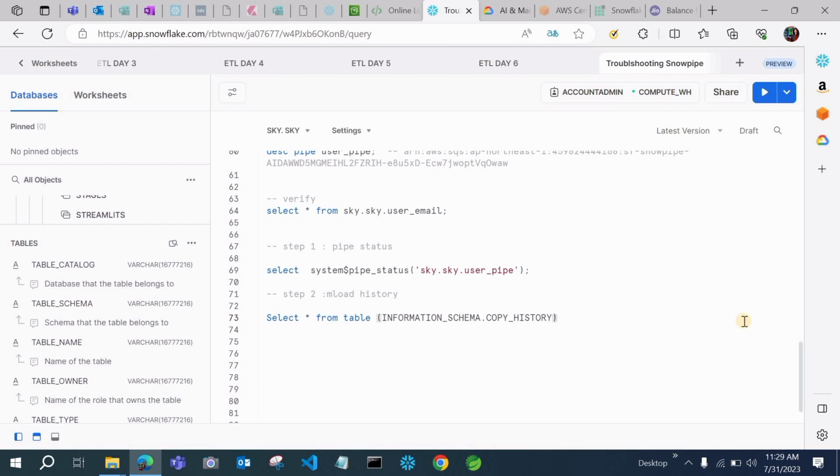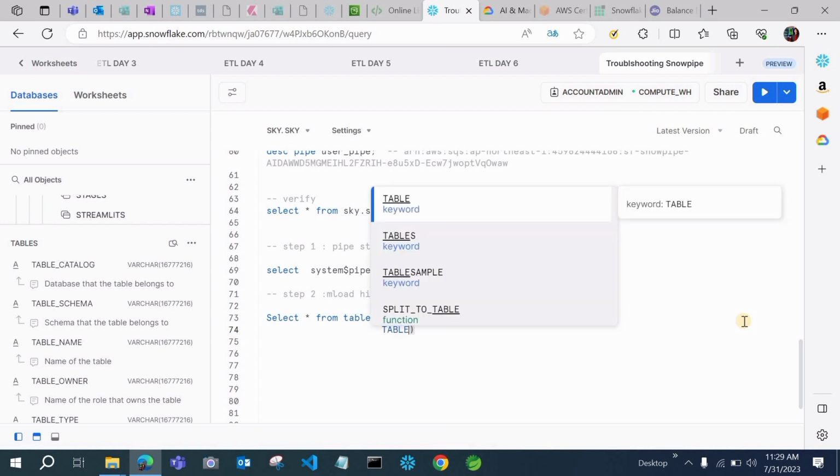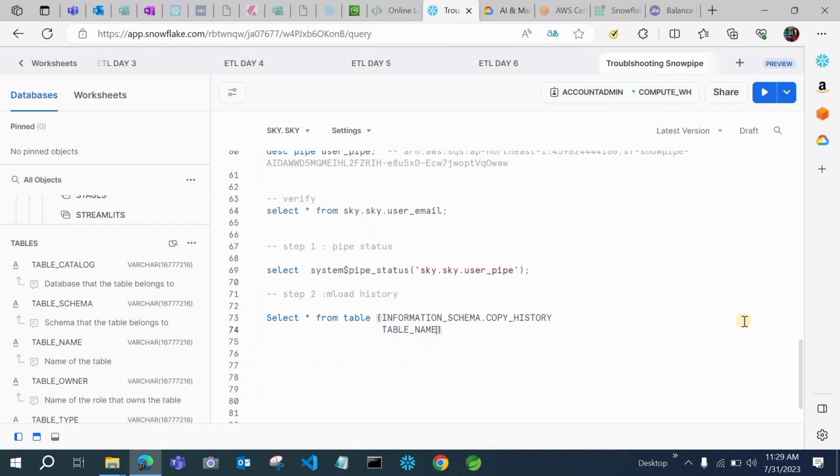Information schema dot copy history, and after that we will give the table name, right? From which table do I want to check the copy history? So the table name will be the table we are loading into. This is my table name, so let's copy the table name. This is our table name, sky.user email. And after that, let's start.